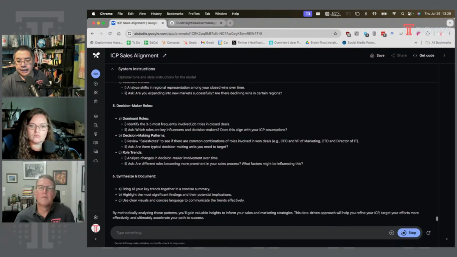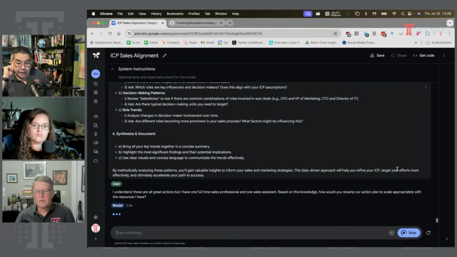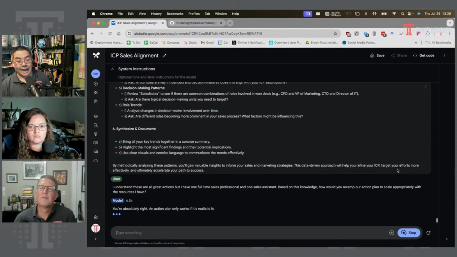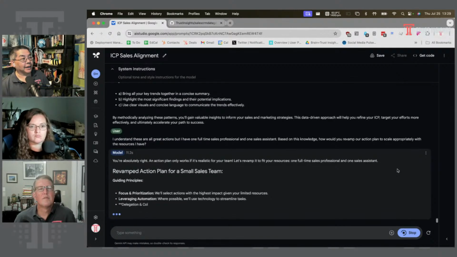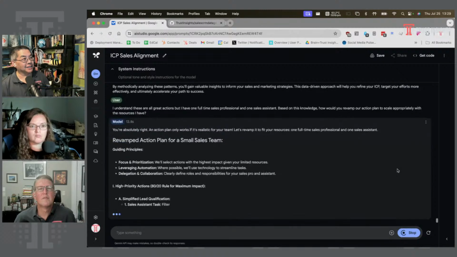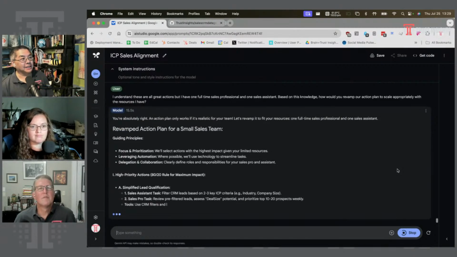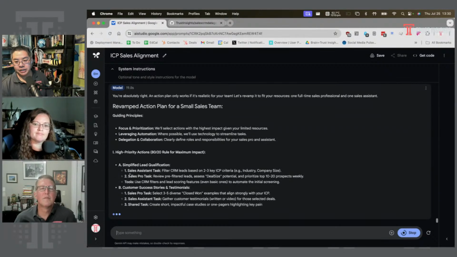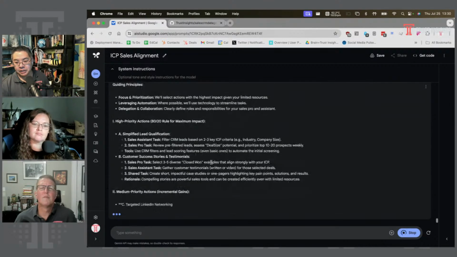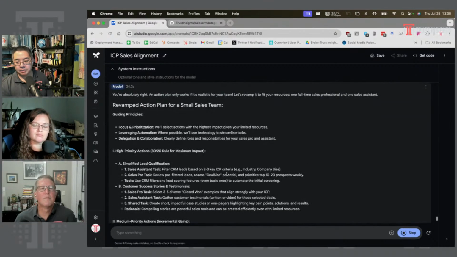So I'm asking it, I understand these are all great actions, but I have 1 full-time sales professional and 1 sales assistant. Based on this knowledge, how would you revamp our action plans to scale appropriately with the resources I have? Because it would be great to do a large scale analysis and all this stuff, but we just got 1.5 people. So: simplified lead qualification, sales assistant filters CRM leads based on 2 to 3 key ICP criteria. Sales pro reviews the pre-filtered leads, assesses deal size potential, and prioritizes the top 10 to 20 weekly.